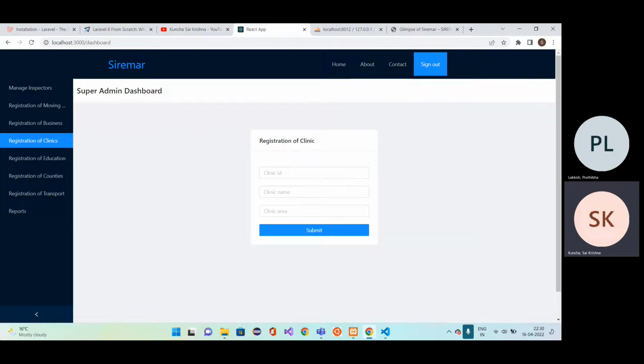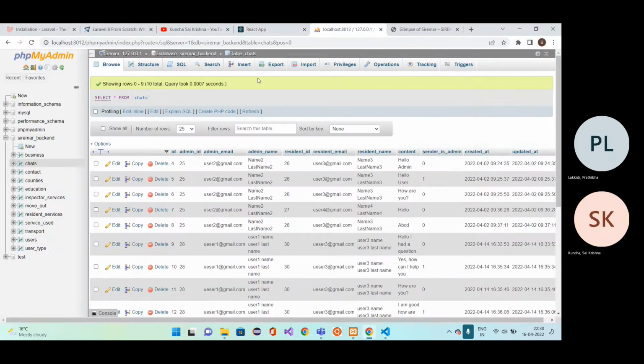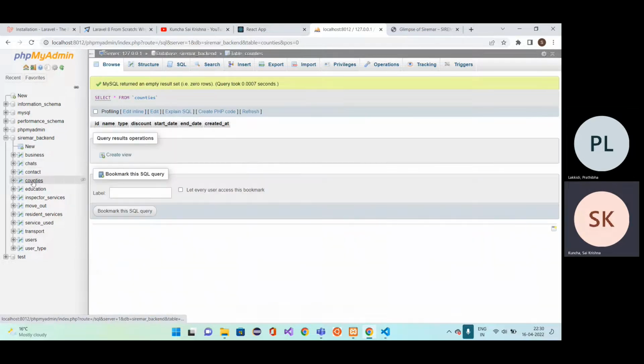In phase one, we saw the static pages of the super admin features. Here in phase two, we are connecting the features of the super admin to the database. The super admin can register counties, transport, and reports. He can register counties and add the details regarding transport for the Siremar residents.